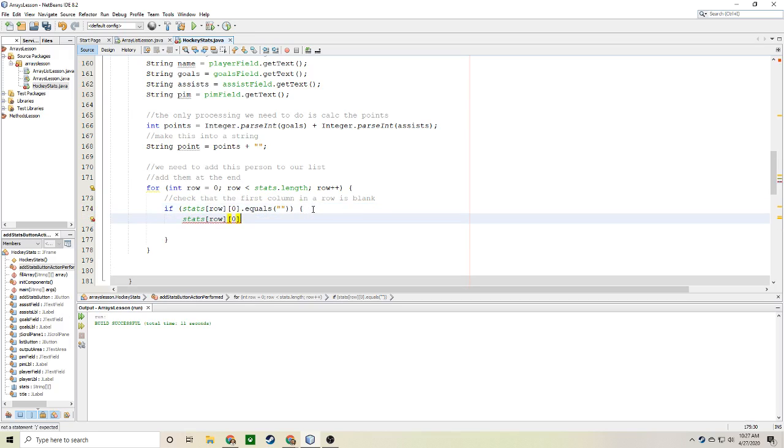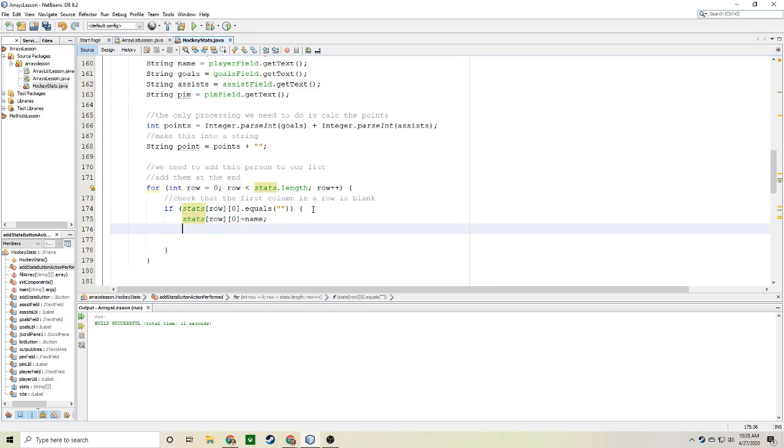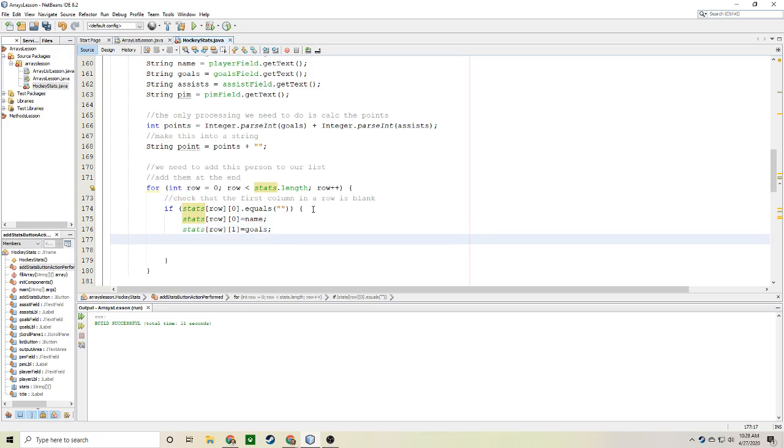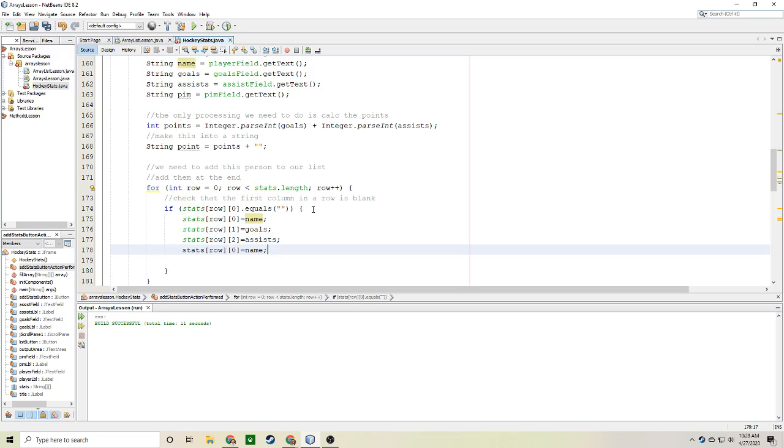If that first one's blank, we're going to set it equal to the name. We're going to set the next one to goals. We're going to set the next one to assists. We're going to set the next one here to the points that we just calculated.